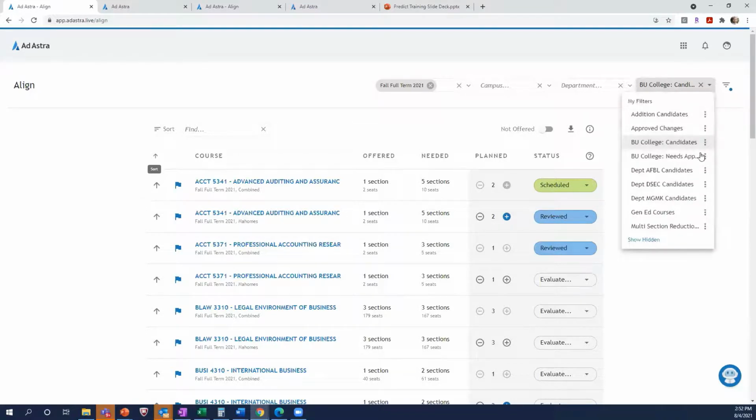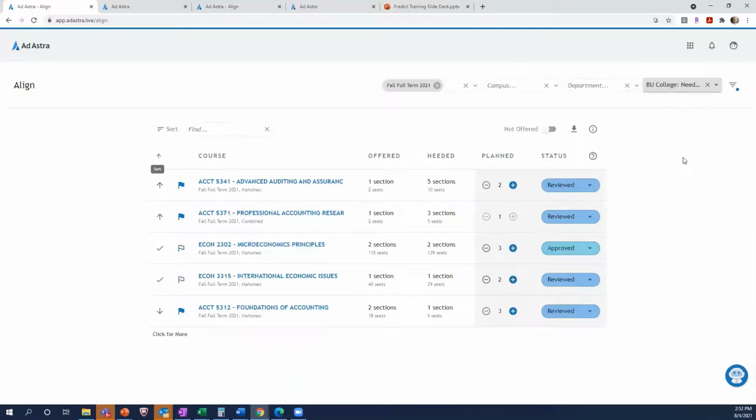And now Kim, as the dean, comes in and uses the BU College Needs Approval filter. And now he's just seeing the courses that need approval. So here are 4 that are reviewed and 1 that's already approved, and he's looking at that data to make that approval, which then goes to the scheduler. So different ways to use that workflow for sure.